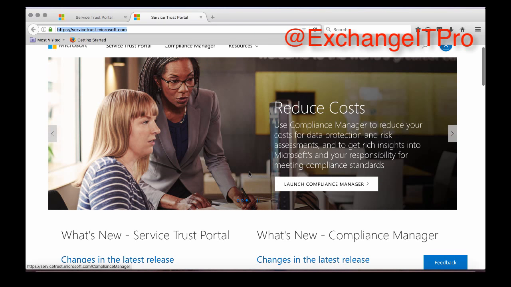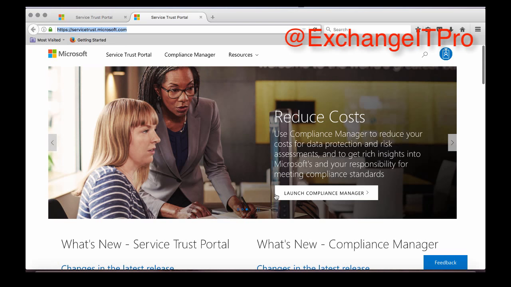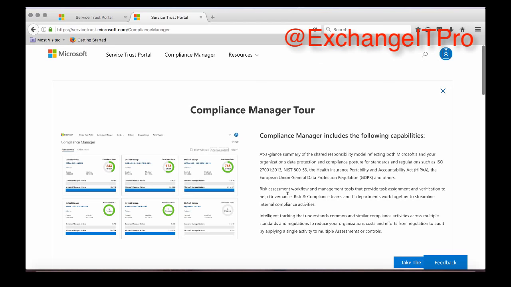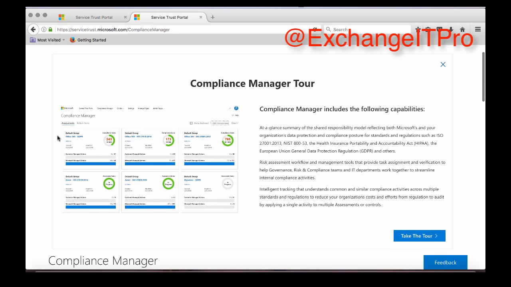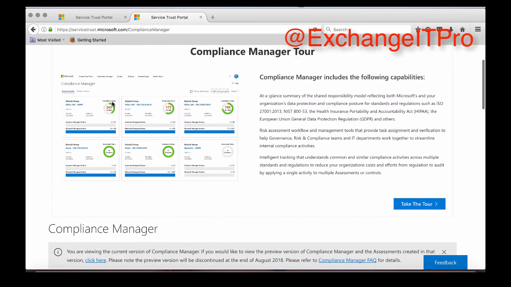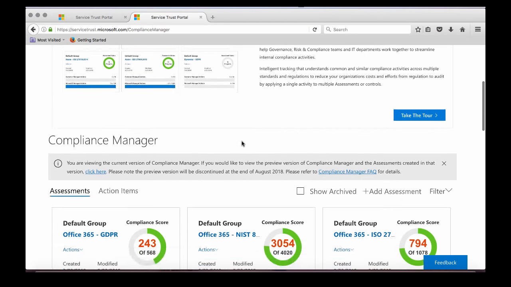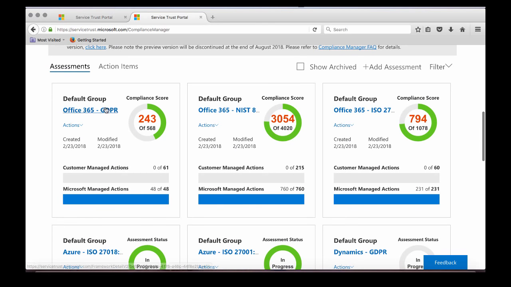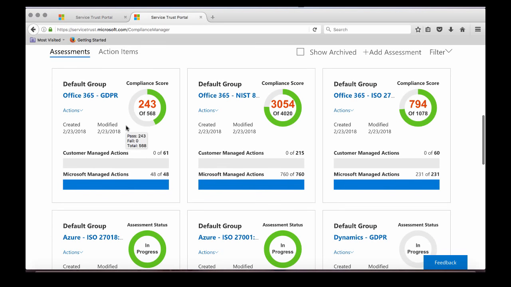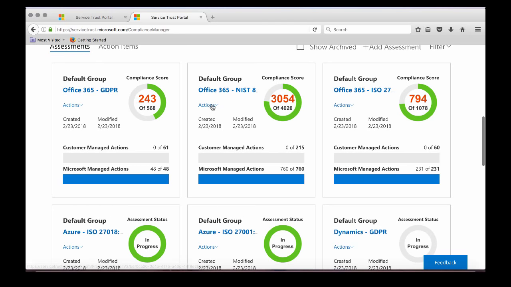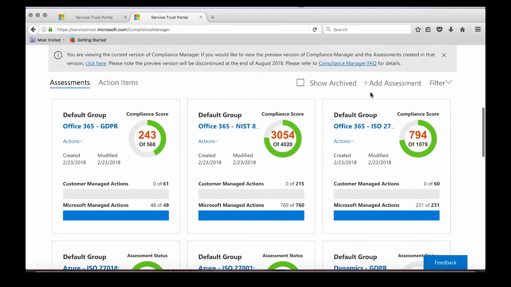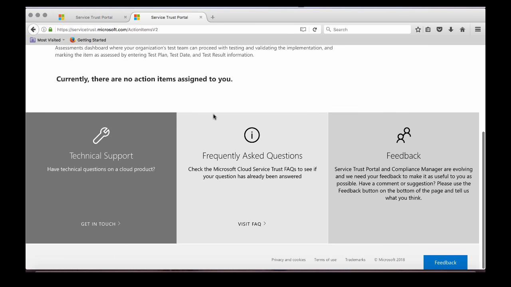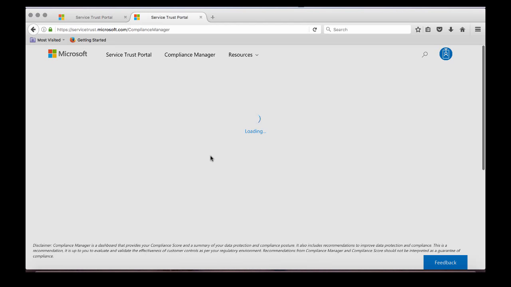Here you can launch Compliance Manager, and there's a tour of your Compliance Manager. If you take the tour, it will go one by one and explain everything here. If you look at the default groups that are created: 365, GDPR, NIST, ISO, and Azure related stuff. Action items: there are currently no action items.